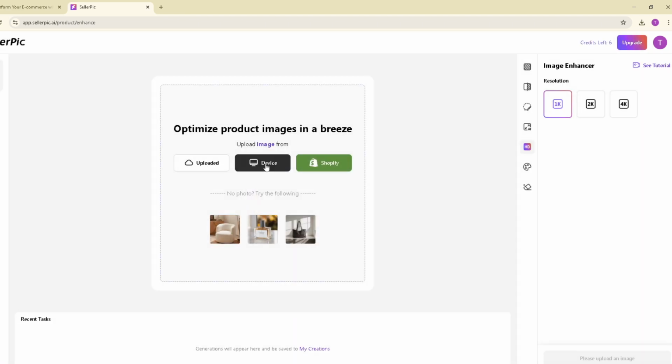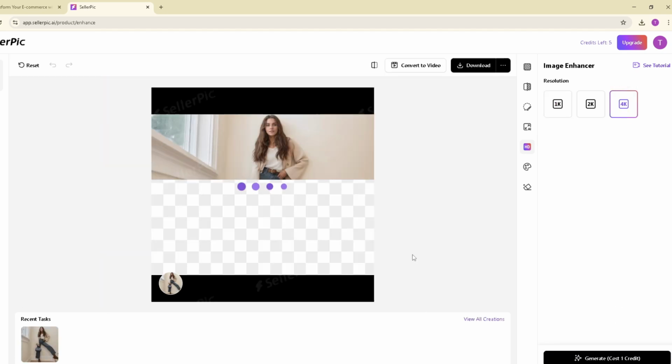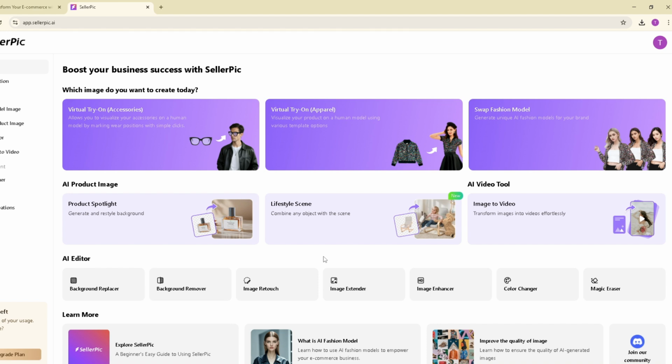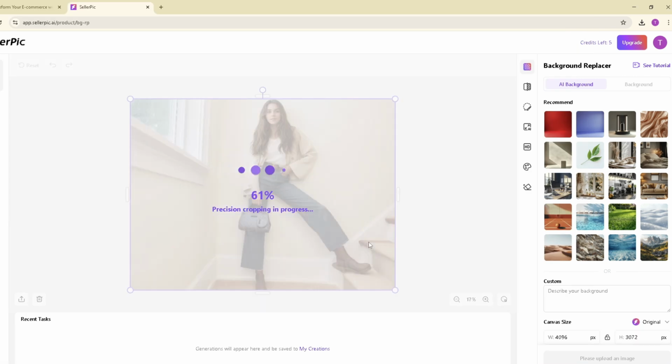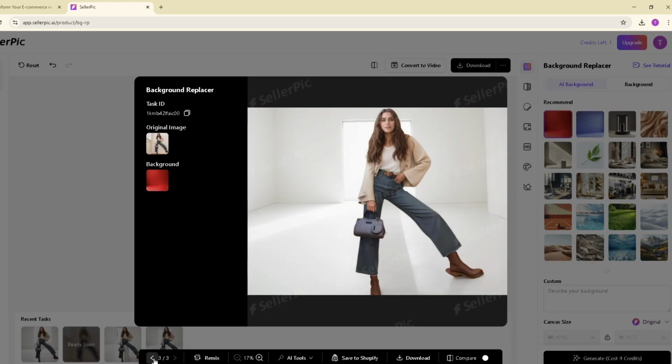Once you're on the page, upload the image, choose the resolution, hit the generate button. The AI will process the image in just a few seconds, and here it is. The enhanced version looks so much sharper and more detailed. Need to replace the background with something new? You can do that too. Just select the background replacer, upload your image, choose or upload a new background, click replace, and your product will now have a brand new background.